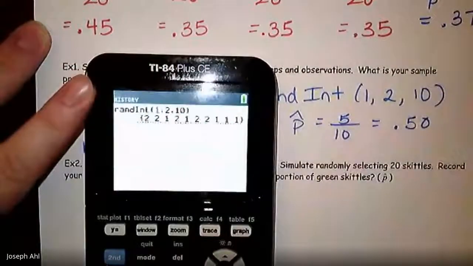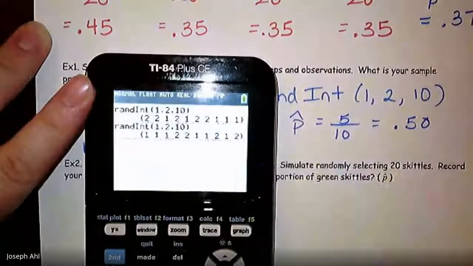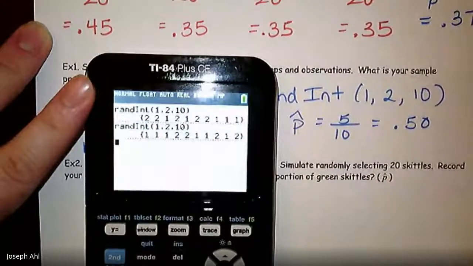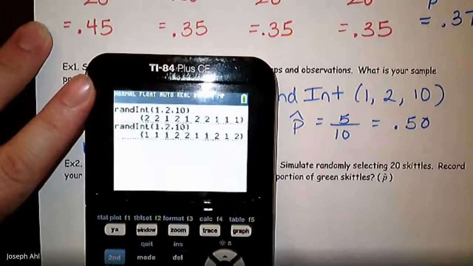If I were to do that again, I may not get that p-hat to be 0.5 again. Here it's 1, 2, 3, 4, 5. Now it was actually 6 out of 10. Okay, when I did it earlier, it was 4 out of 10. So, if you increase that value of n, the number of times you simulate this, you're going to get closer and closer each time to getting the true population characteristic of 0.5.